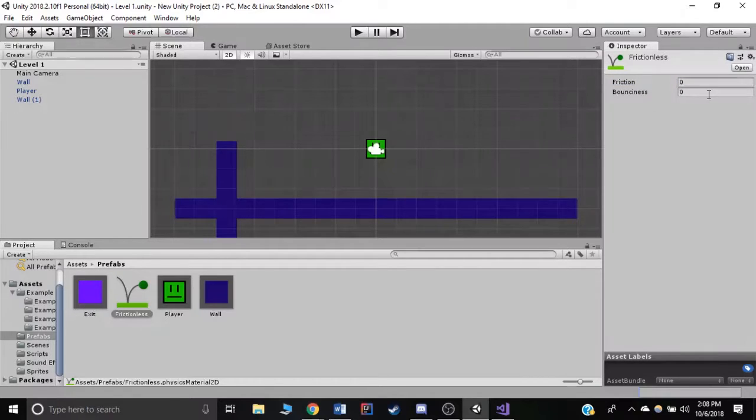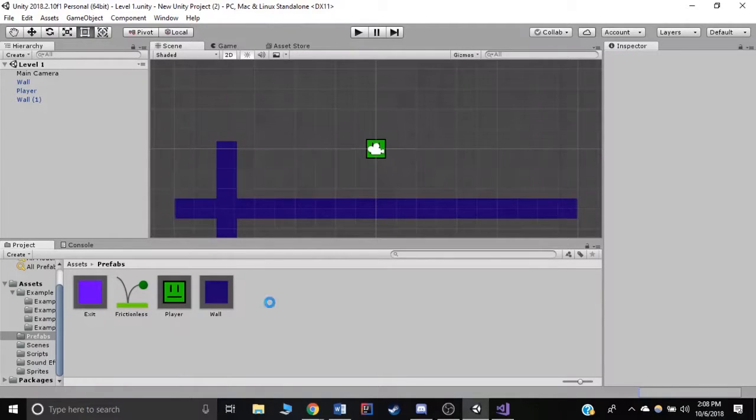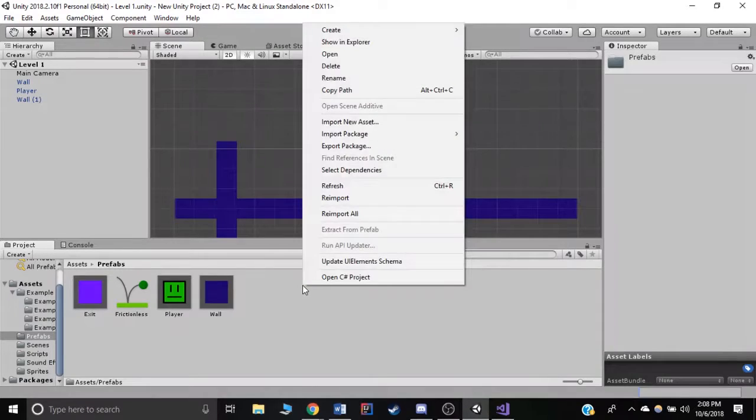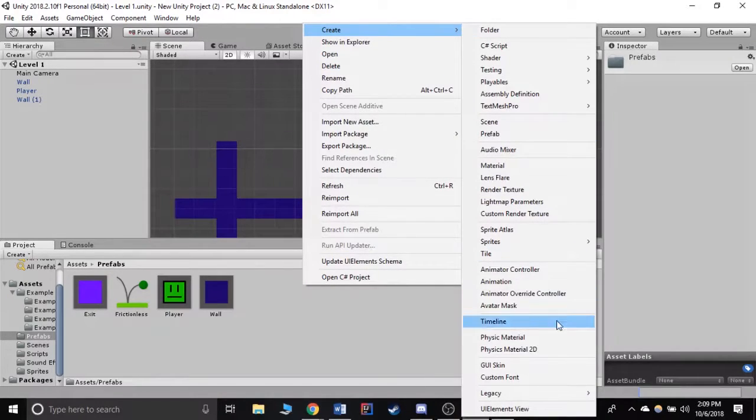But you can also do bounciness. So like your slime blocks in Minecraft or whatever, you can bounce off like a bounce house if you increase its bounciness, which is kind of interesting to play with. I'm not going to use it for this workshop, but this is how you would change that if you wanted that. So you right click and go to create, and then all the way down here is physics material 2D.